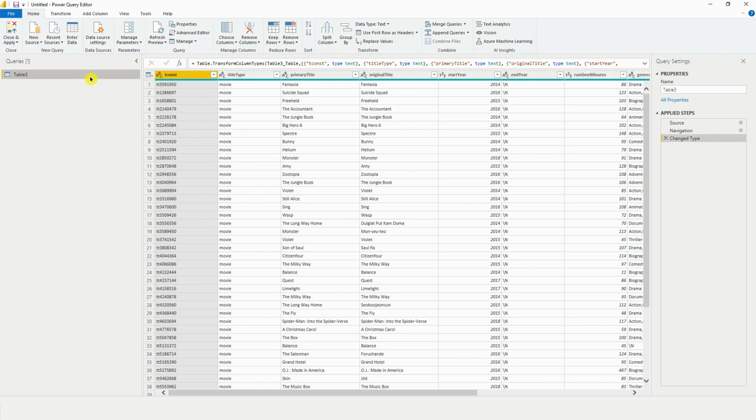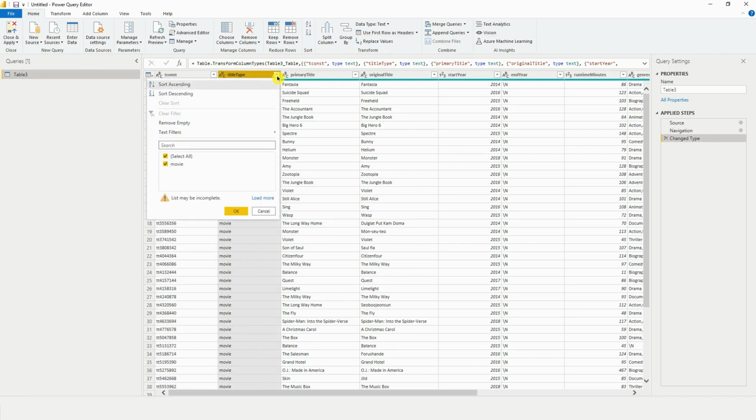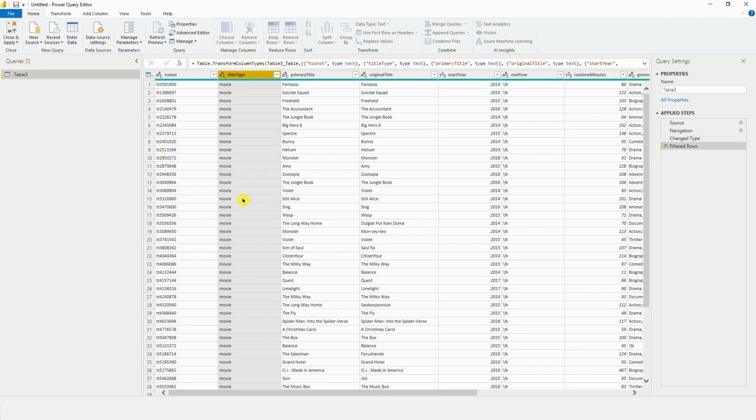In title type, when I look at it, I can see everything contains the same value, movie. And if I click the drop-down box list here, I can see what else might be in there. Now, Power BI does tell me that the list may be incomplete. I can click Load More for it to analyze the complete set. And as it starts loading the complete data set, it turns out that there really is only one value, movie, in there. And that's not particularly useful to me. So that is a column that I can delete.